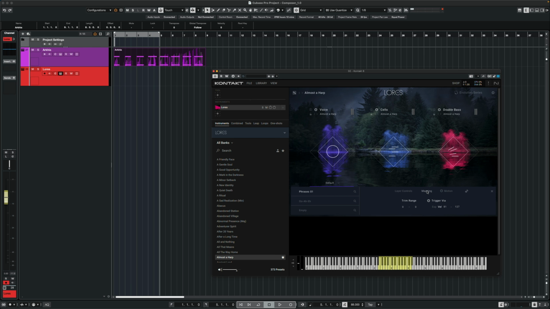Each layer can be triggered different ways by going to mapping. For example, with this phrase, it's being triggered by a certain velocity. Anything over a value of 81 is going to trigger it. Going to the next layer, anything that's 0 to 80, that layer is going to be triggered.